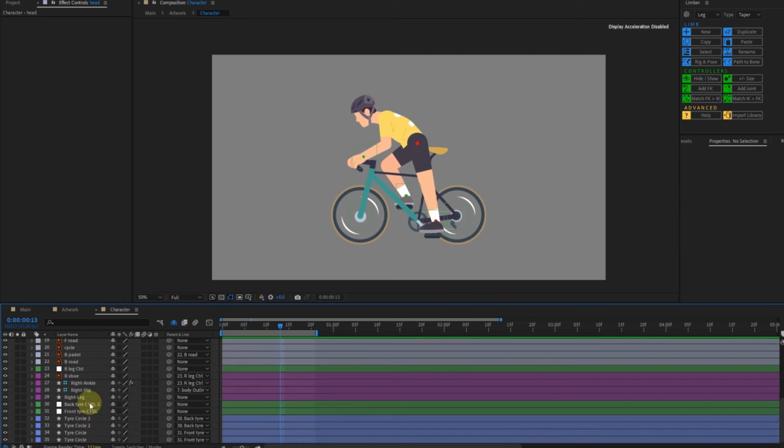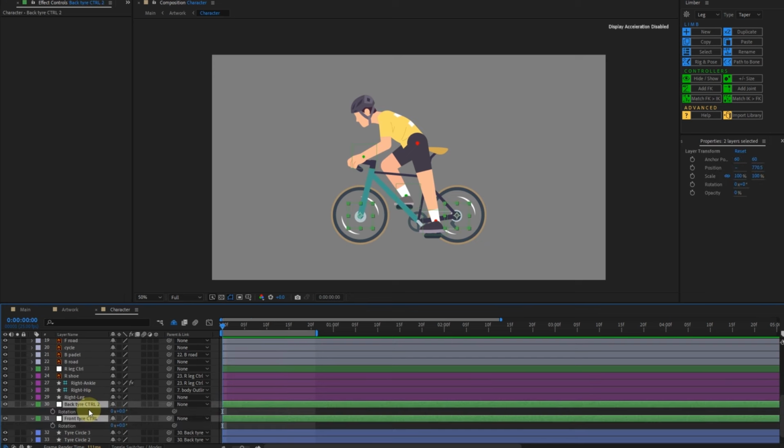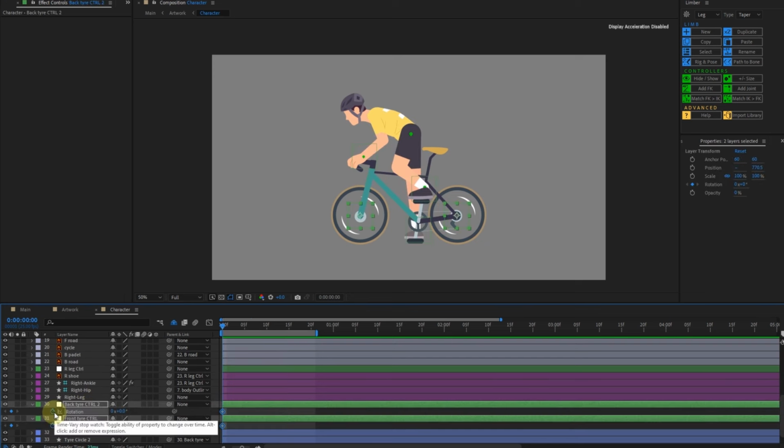Animate the cycle wheel strokes to complete the motion of the bicycle. Pay attention to timing and spacing for smooth animation.